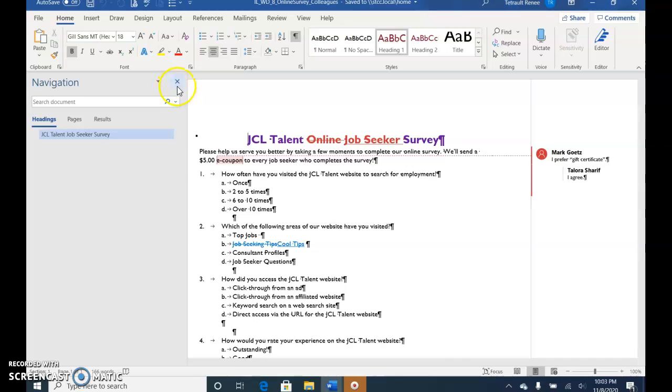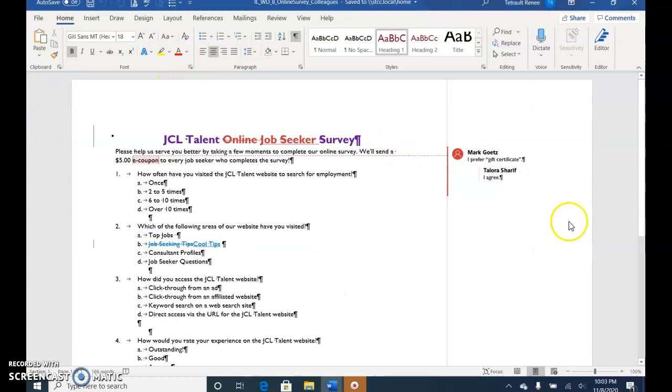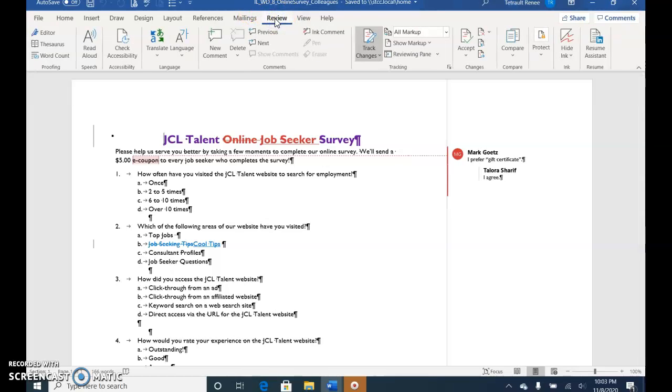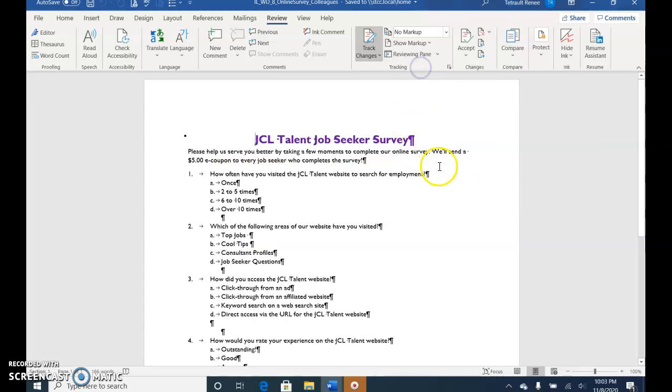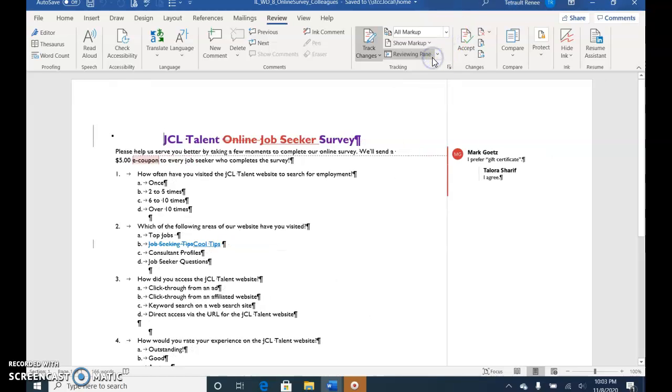And you can close the navigation on the left-hand side, and you can clearly see that track changes are on right now, and there's a few people that have made some changes. So the first thing you'll do is click the Review tab, and then click the down arrow to have All Markup showing. If you choose No Markup, they all go away, and we'll go right back to All Markup so that everything is showing.